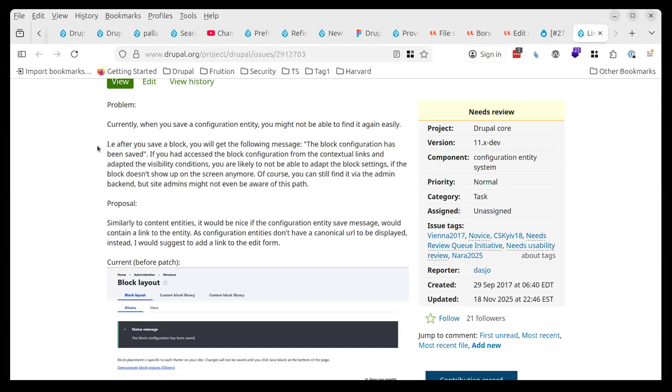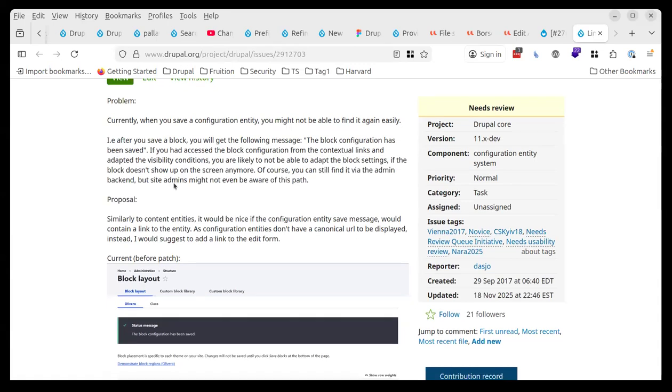Currently, when you save a configuration entity, you might not be able to find it again easily. I.e., after you save a block, you will get the following message: The block configuration has been saved. If you had accessed the block configuration from the contextual links and adapted the visibility conditions, you are likely to not be able to adapt the block settings if the block doesn't show up on the screen anymore. Of course, you can still find it via the admin backend, but site admins might not even be aware of this path.